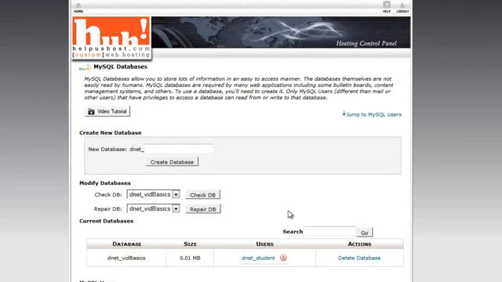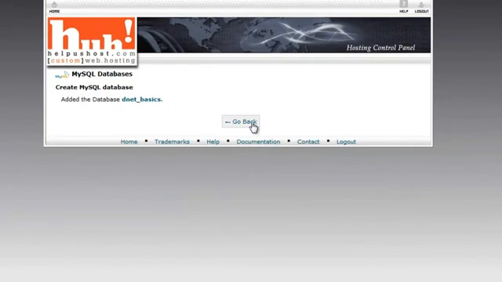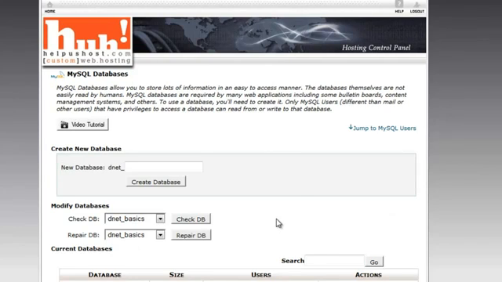This is going to bring up a page that allows you to create and modify databases, users, etc. What we're going to do is first create a database, and we'll call this simply basics. There are some rules to naming databases. cPanel does a pretty good job of yelling at you if you do something wrong. For instance, if I try to put another underscore here, I'll get a nasty message. So we'll click Create Database, and it'll tell you that it was successful. We can click Go Back, and it'll take us back to the previous screen.